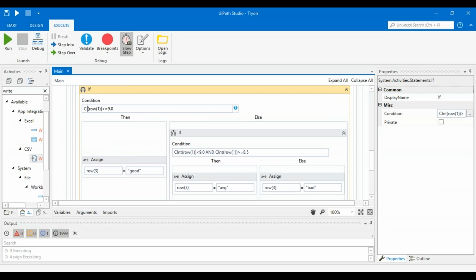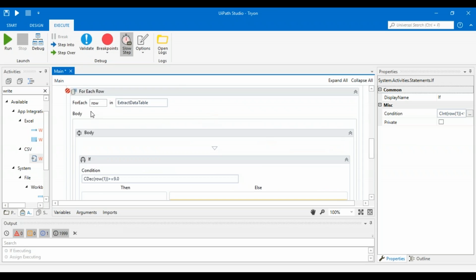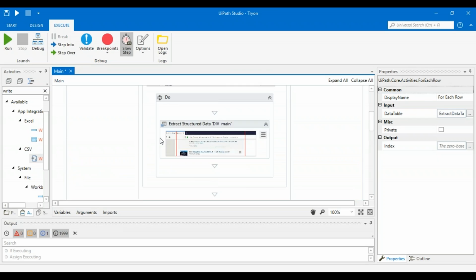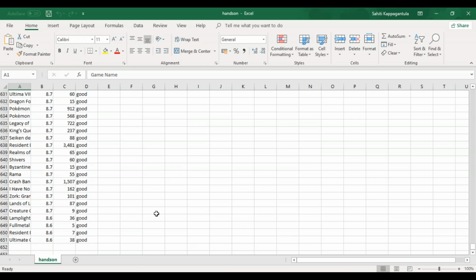So that means this would consider the decimal values also. So I'm just going to change it to C decimal. And over here also I'm going to change it to C decimal. And what I'm going to do is I'm going to remove this breakpoint. So I'm going to go to breakpoints and choose remove all breakpoints so that the execution stops nowhere. And then I'm going to delete this particular file so that the execution does not cause any error.